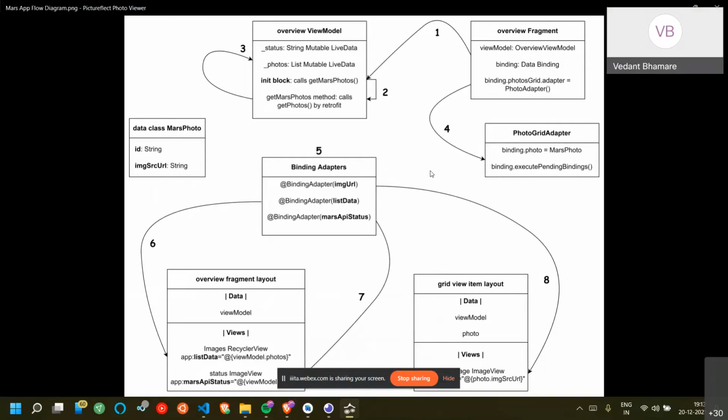Okay, so let's explain this all, learn about this Mars app, how the data is coming and how we're displaying it in the layouts, because we are not seeing any methods like we are setting a particular URL to the particular view. So it's a little confusing how all these things are working, how live data is working, how bindings are working. So this is the structure of our app.